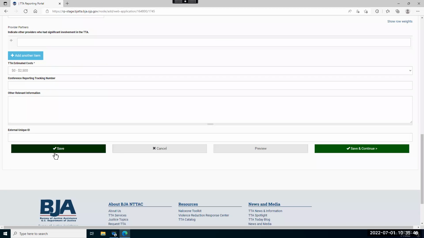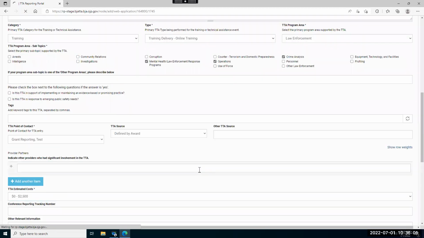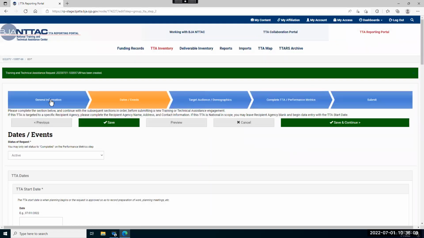The save button will save your form and allow you to return to it later. You cannot save a form unless you've completed all of the required fields. Save and continue will allow you to progress through the form to the next section. If you look at the top here, you'll see that this bar allows you to navigate through the different sections of the form. Right now, we'll focus on the dates and event page.